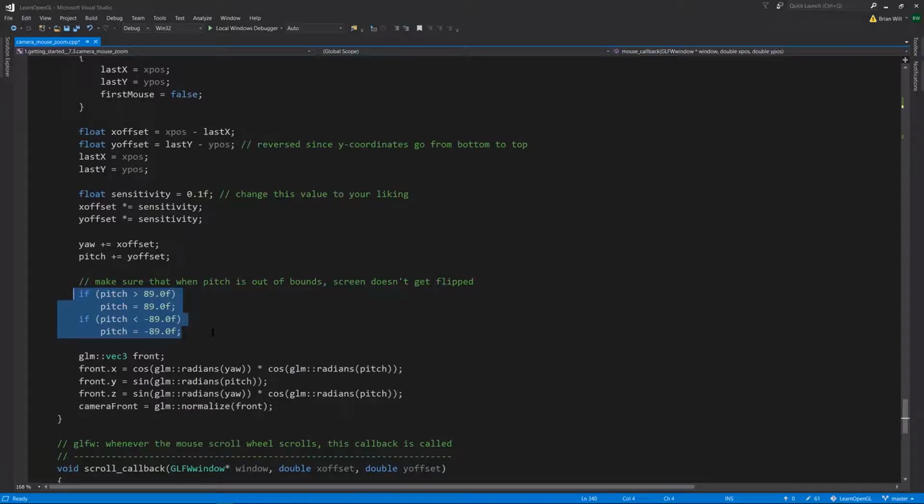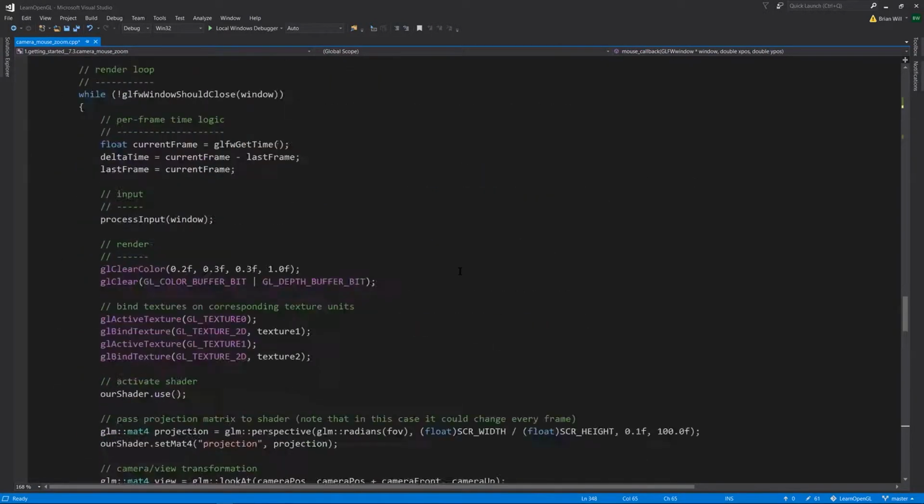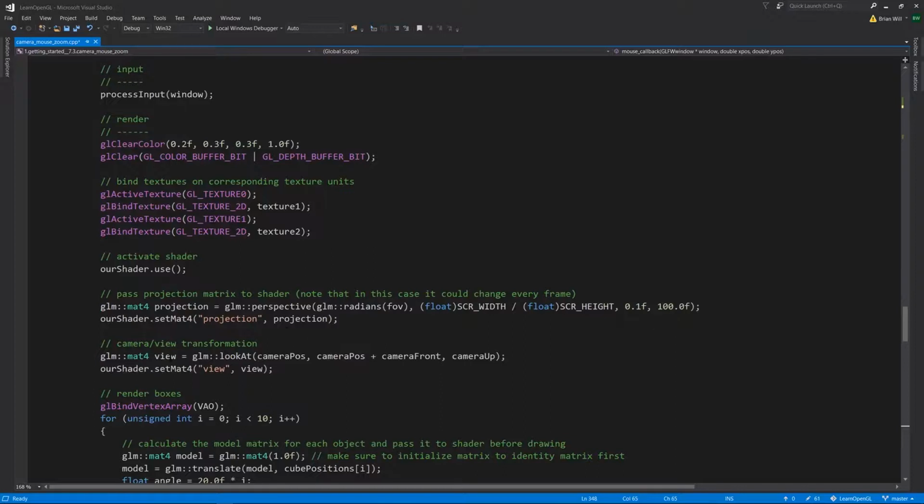And from yaw and pitch, we now need to update camera front. We create a front vector where we compute its X, Y, and Z using this trigonometry. I won't go into the details. You can figure out the geometry for yourself if you're curious. And lastly, we normalize the vector because we want our camera vector to always have a length of 1. We want it to always be a unit vector. So updating camera front is going to affect our view matrix in the call to look at.